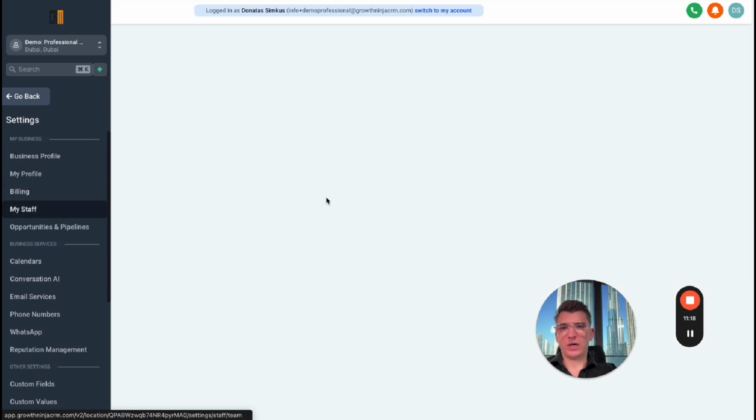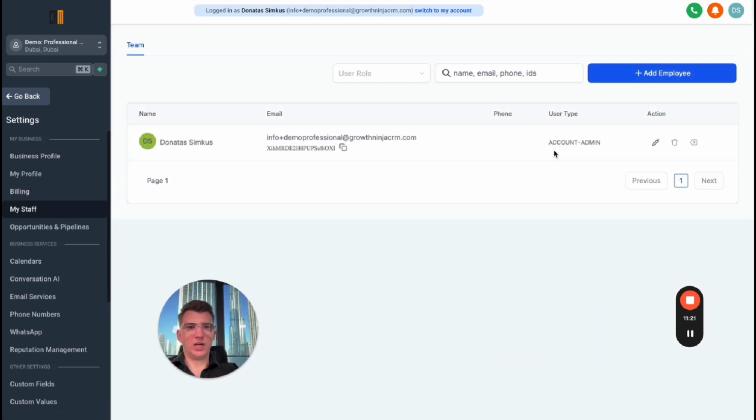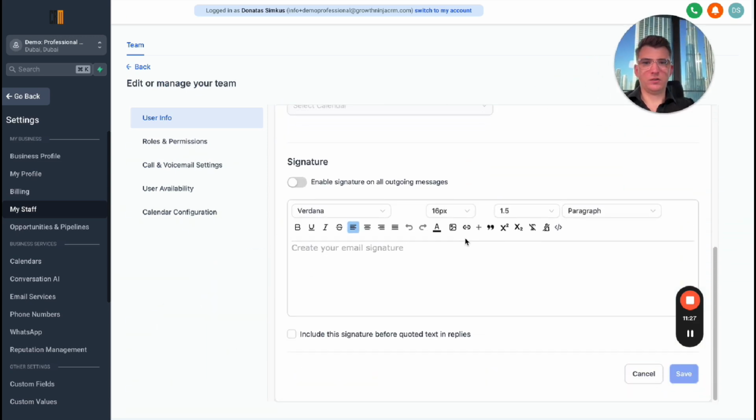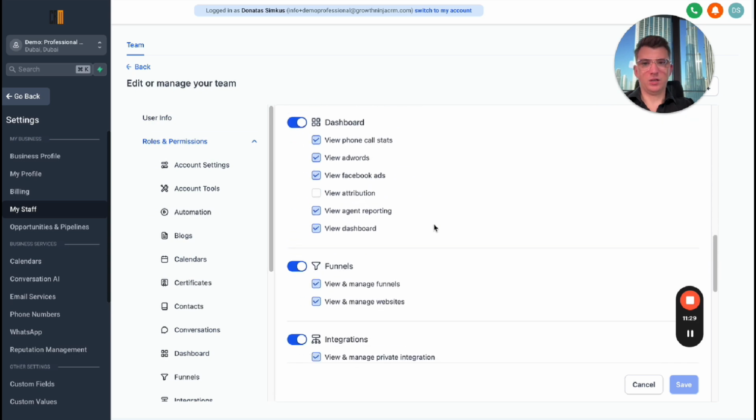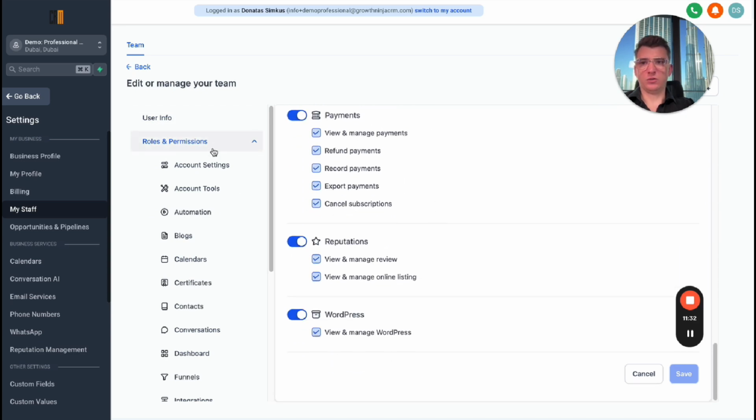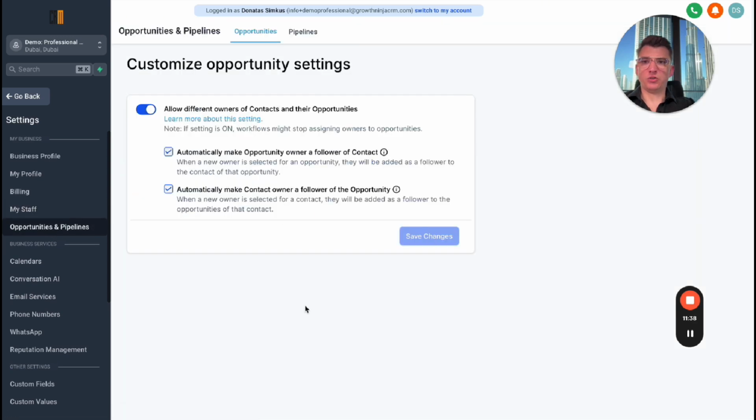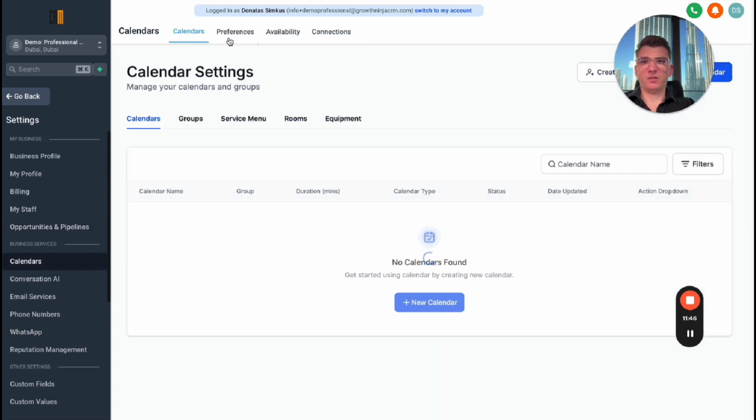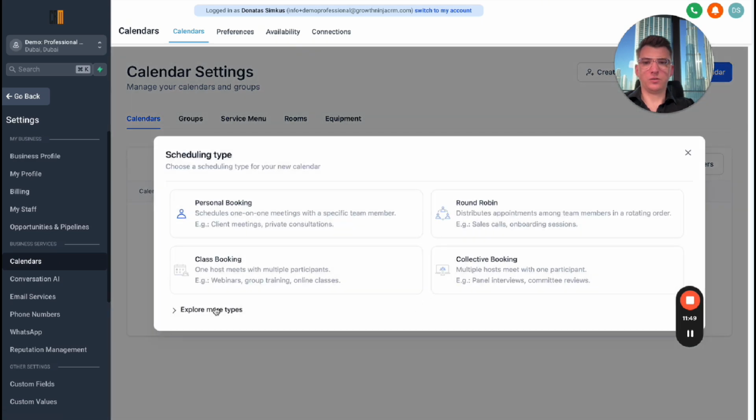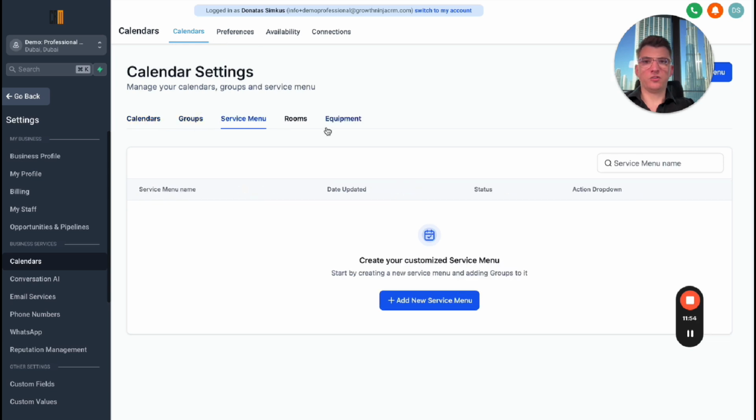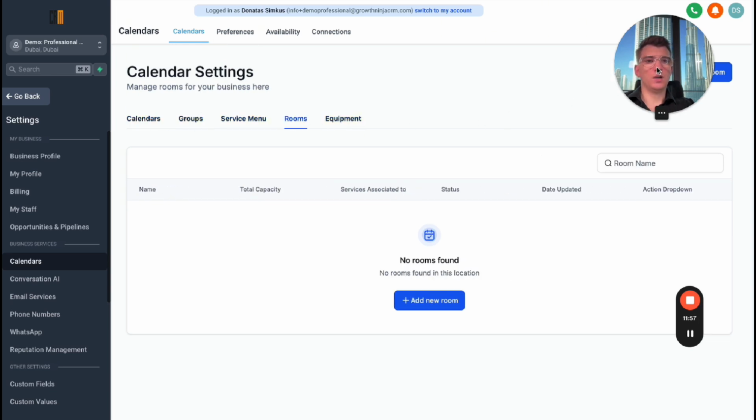So my stuff, I'm admin right now on this account, but you can also add another user. You can see this is what we can do. We can have very granular permissions given, so we can only give as much as we need, and set up other details too. Opportunities, again, we can further customize all these opportunities based on how we assign. Calendars, this is where we can create new calendars, and you see some of the options right here. And we can have groups, service menus. You can set up rooms if there is a need for this.